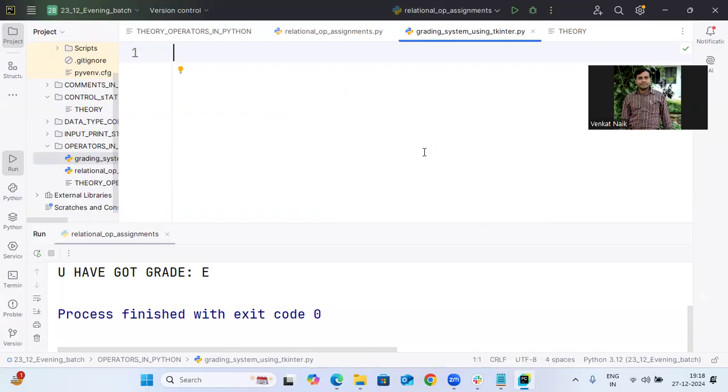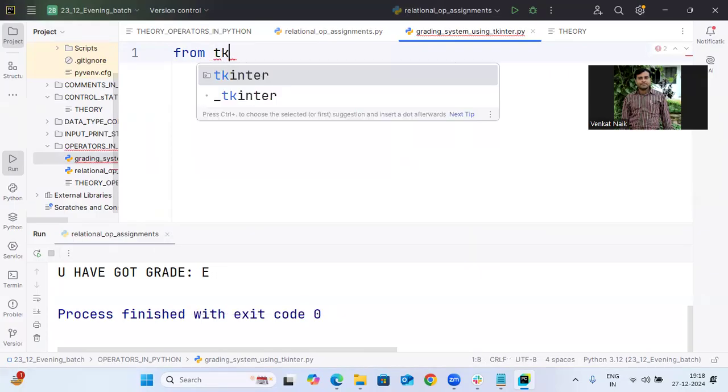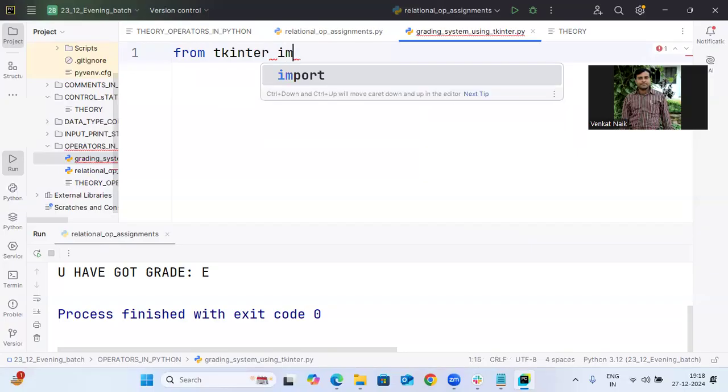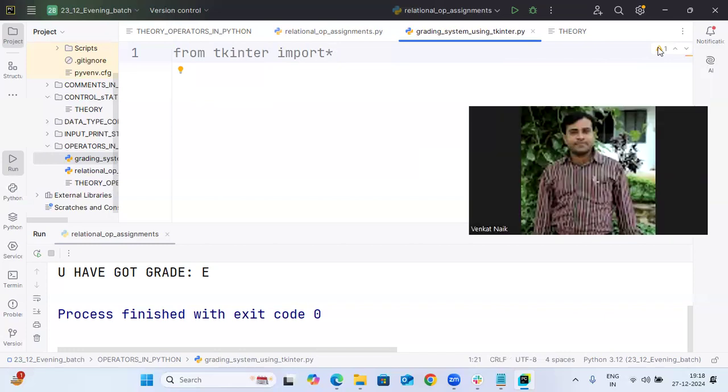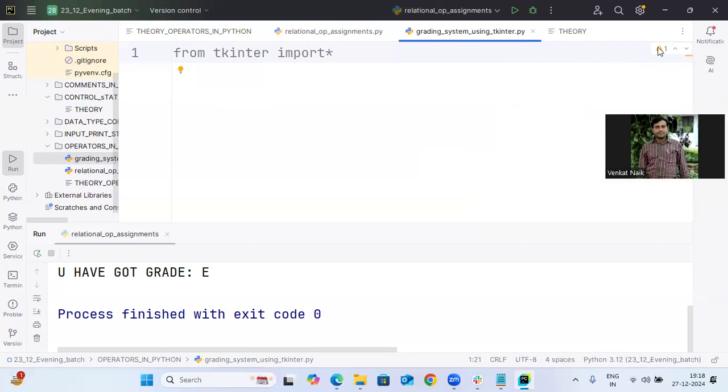Okay, right. Now from tkinter, import star. This line is going to import the built-in functions of the library belonging to tkinter. Tkinter is made for building graphical standalone applications. The same job is done by applets and Swing in Java.